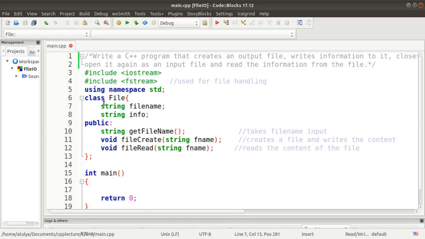Then the class diagram is now implemented here. I have defined a File class, and in that class the two member variables, file name and info, are already declared. Then the getFileName member function, with string return type, is declared here. fileCreate is declared, and fileRead is declared here. Okay, so all these are declared. One thing I will do here is define this getFileName itself here, directly.